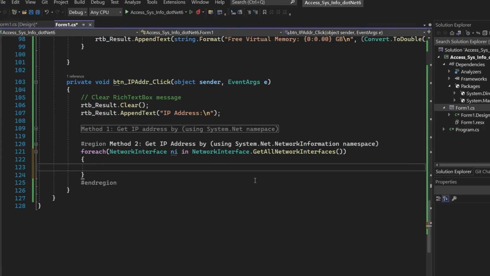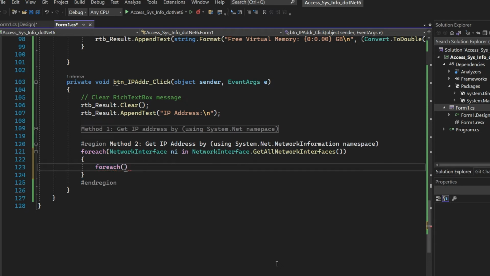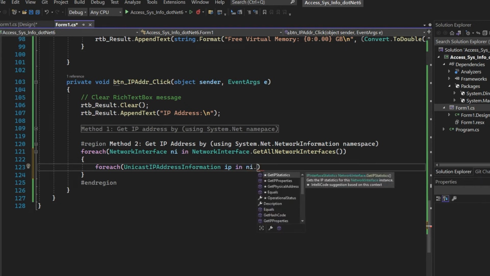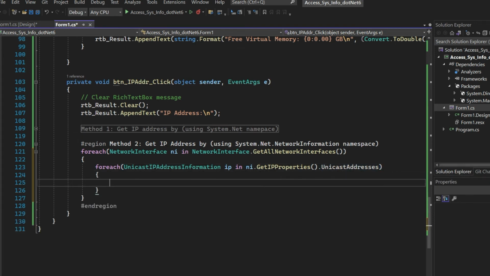And then we use another foreach statement to retrieve the IP address from the network interface. UnicastIPAddressInformation, let's call it IP in NI. That's the variable for our interface I declared in the first foreach statement. NI.GetIPProperties, that's UnicastAddresses.